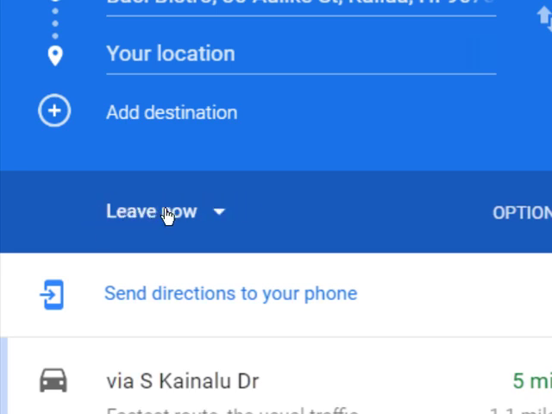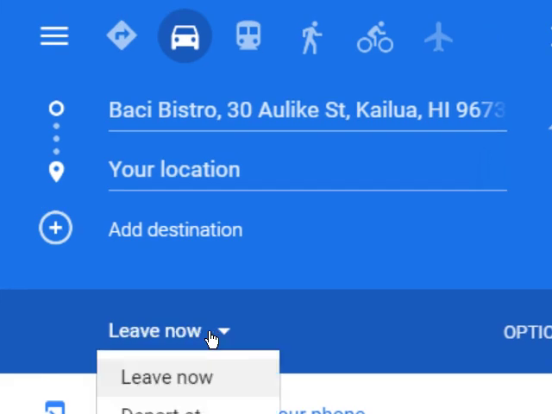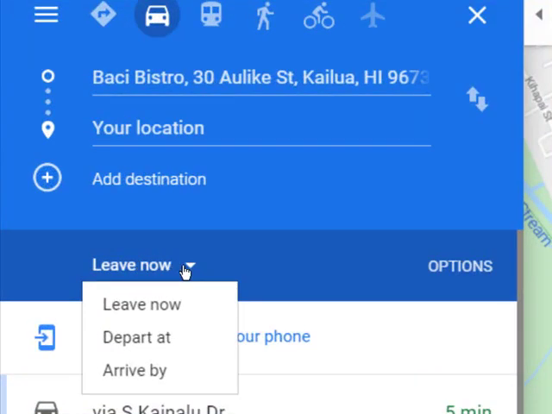Right now it's set to and measures the number of minutes it will take to get to these two places with the option of leaving now. You can also depart at a particular time or arrive by a particular time. And it will calculate the time that it will take under those circumstances, which can be quite different if you're talking about going a considerable distance during rush hour. So that's very useful.